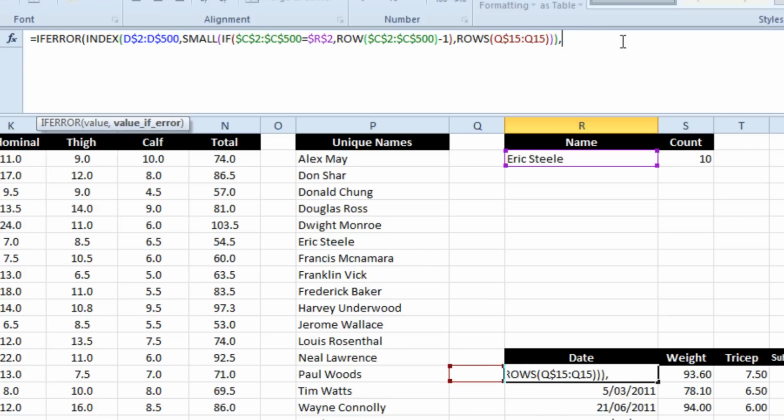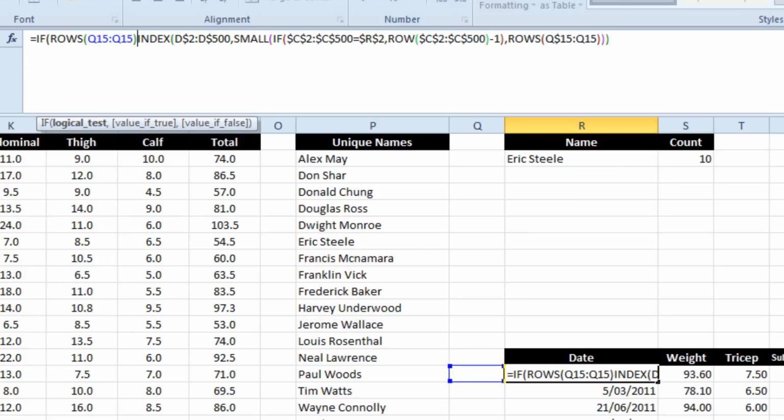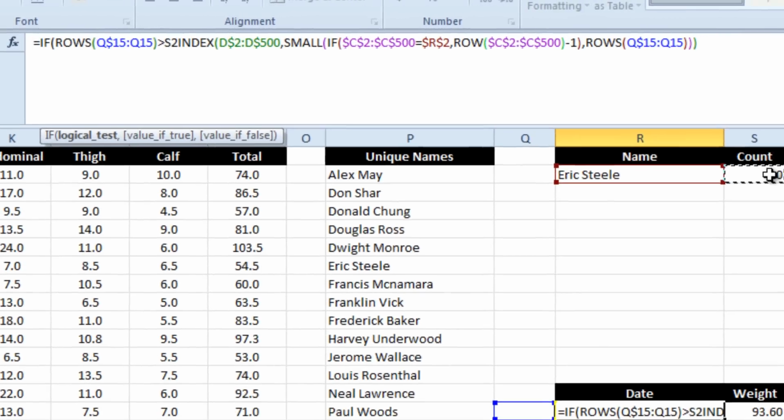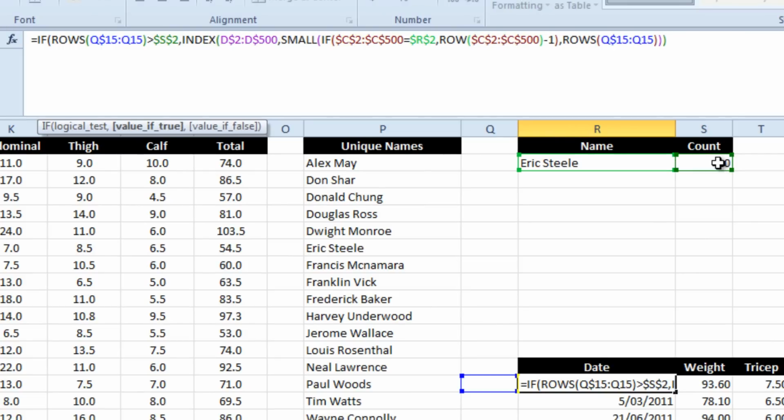So I'm going to get rid of that, and I'm going to do something different. I'm going to use our little rows calculation again. So lock one side and leave the other one open. So if the number of rows is greater than the number of records for that person, then do nothing. Otherwise, do this big array formula and just close off one final bracket at the end there.